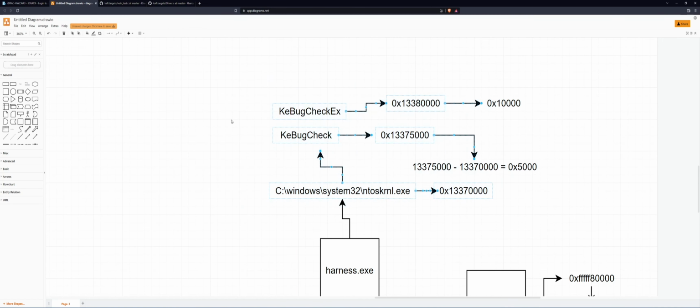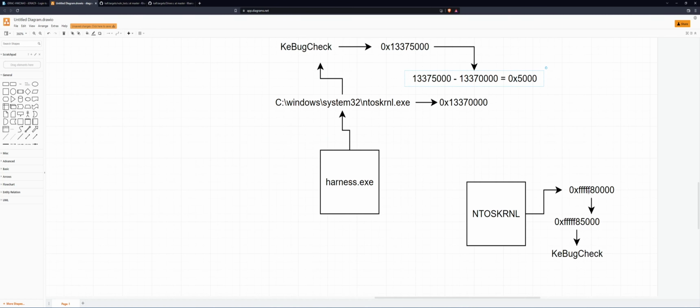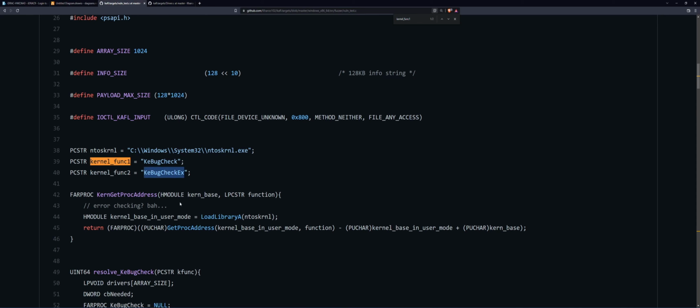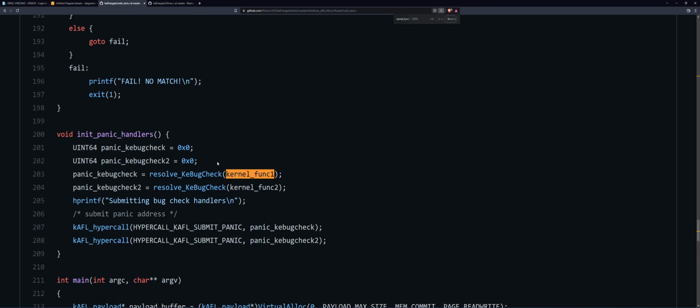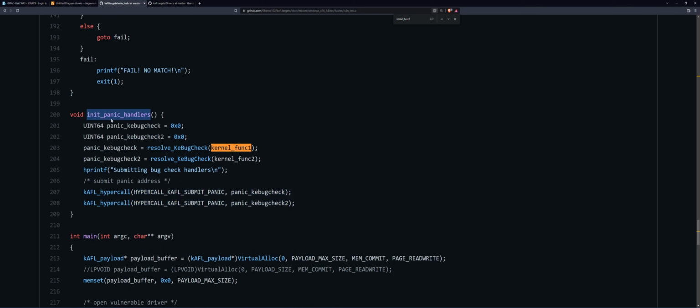So by loading the NT kernel on disk, we can get the offsets of the crash handler. And with those offsets, all we need is the base address of the NT kernel. We can get that by using the Windows APIs to query loaded drivers and devices and find the NTOS kernel entry and then extract the base address from that. And then we just add the offset and we have the function addresses. That's how we get the address of KeBugCheck and KeBugCheckEx in this harness to submit to Nyx to tell it that those are the panic handlers. If you want to see the implementation, it's all in this harness, so you can view the source code. And we submit those panic handlers.